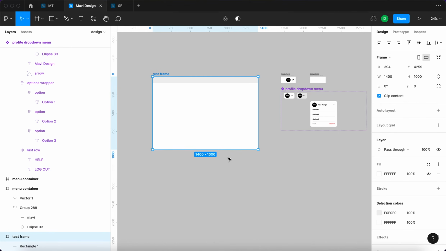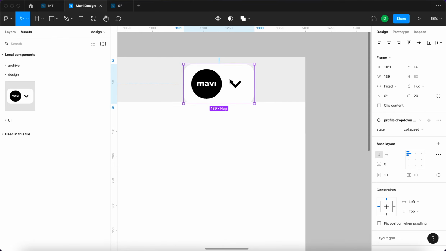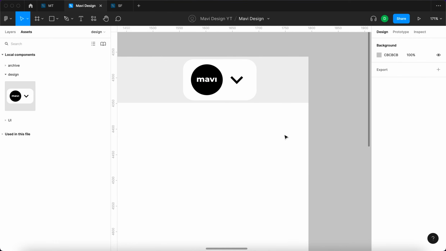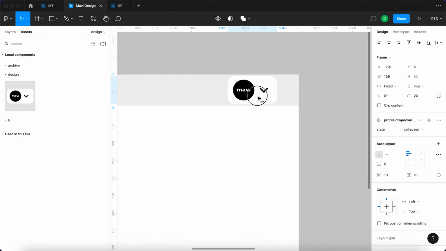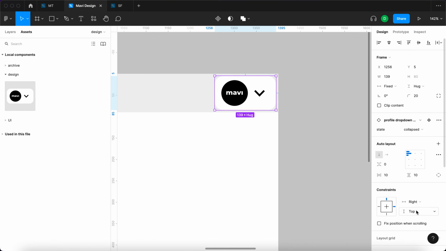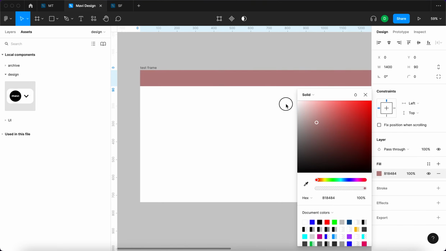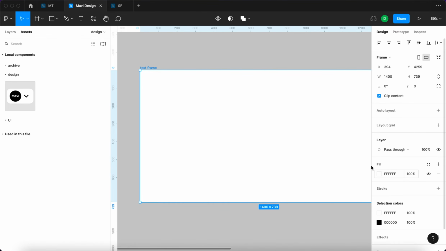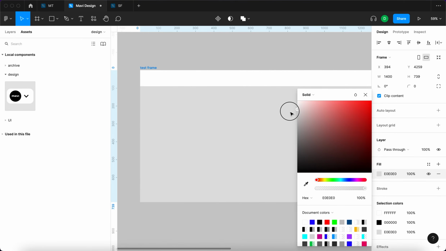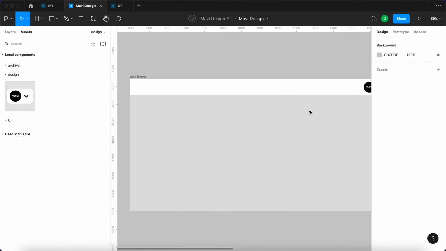Right? Now we want to add this to our test frame. So I'm going to go to assets and then profile drop down and place that here, right? I'm going to center that against the background and move that to the right and add some padding and tie this to the right and top side of the screen, while also making the header area white and the background dark gray, or slightly, you know, light gray actually, just so that we can see the difference clearly.